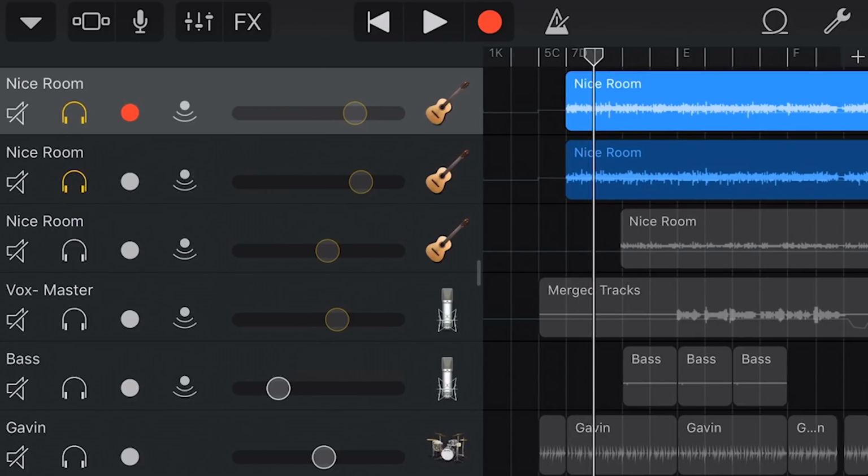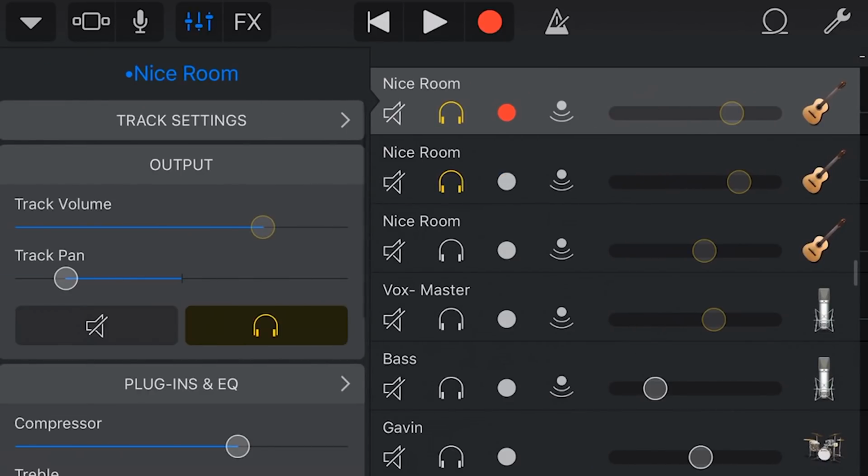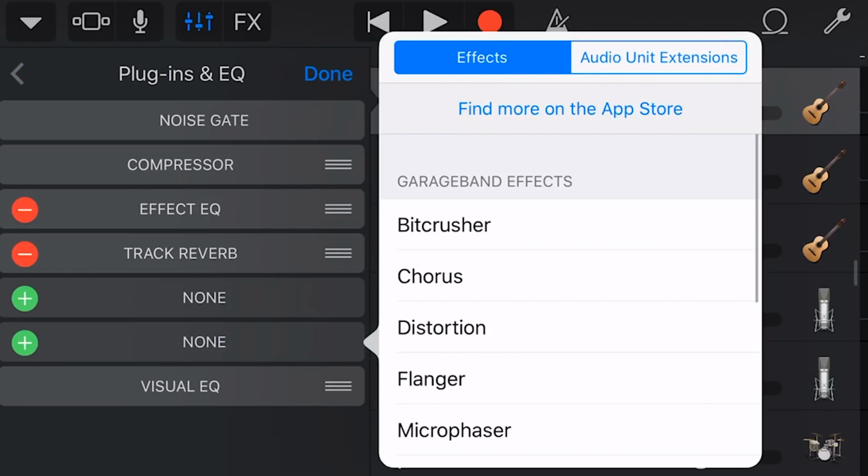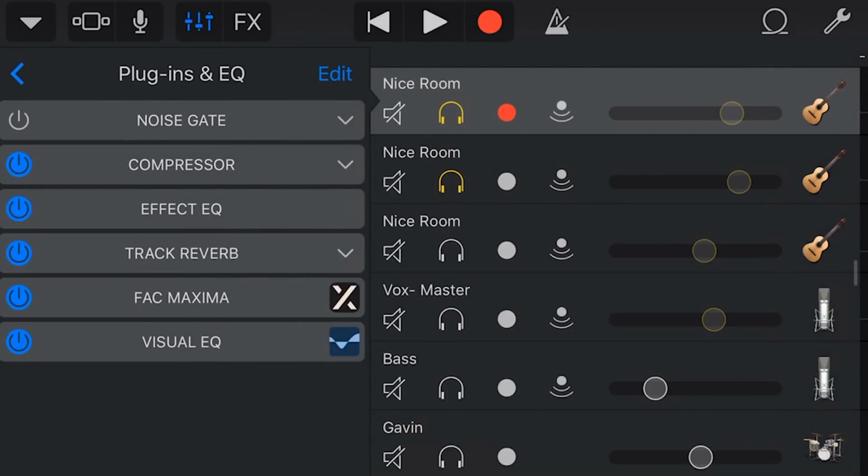So sounding pretty good there, yeah. I'm pretty happy with the sound. I've got the EQ, I've got the compression. So again, like the vocals, we're not going to need a whole lot here, but let's come in here and go to our plugins and EQ. I'm going to tap edit. We're going to go to the bottom here and go audio unit extensions, FAC Maxima.